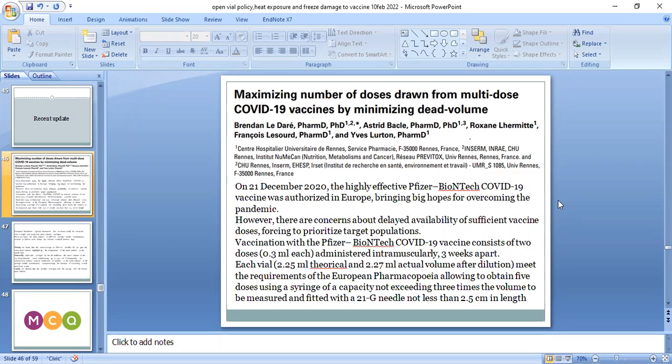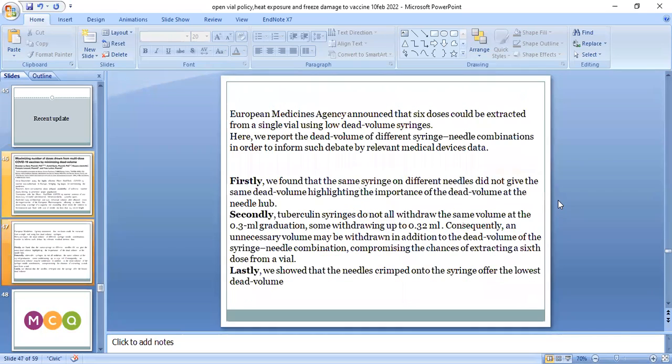The Pfizer BioNTech COVID-19 vaccine consists of two doses of 0.3 ml each, administered intramuscularly 3 weeks apart. Each vial contains 2 ml theoretically and 2.27 ml actual volume after dilution, meeting the requirements of the European Pharmacopoeia, allowing to obtain 5 doses using a syringe of a capacity not exceeding 3 times the volume to be measured and fitted with a 21 gauge needle not less than 2.5 centimeter in length.